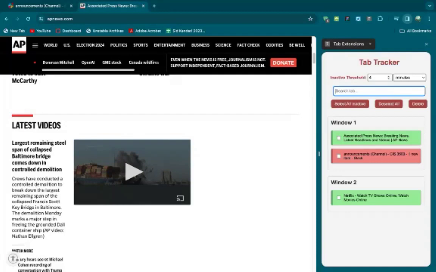So as you can see, we're able to adjust the inactive threshold as well as the amount of time. We're able to search, we're able to select all the inactive tabs, deselect all those that are checked, and delete. This pretty much covers all the features that Tab Tracker offers. And don't forget that we are able to cover the inactivity of tabs across multiple windows.